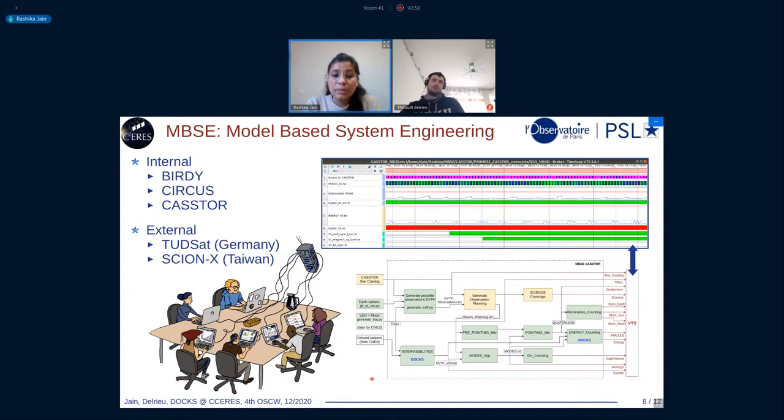Birdie is an internal project which uses the DOCKS propagator to compute trajectories for flyby around asteroids. Circus and Kester use DOCKS EPS and intervisibilities. Here is an example architecture for Castor that I'm working on.